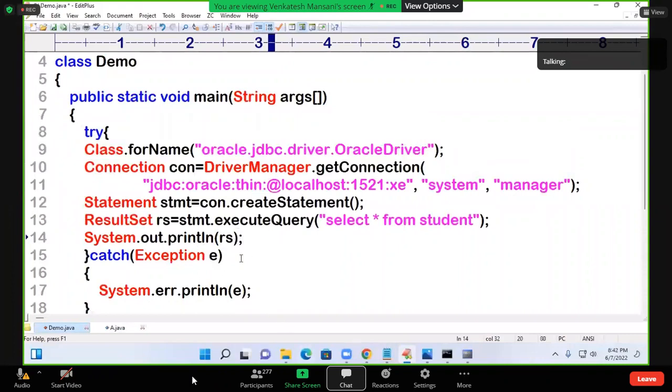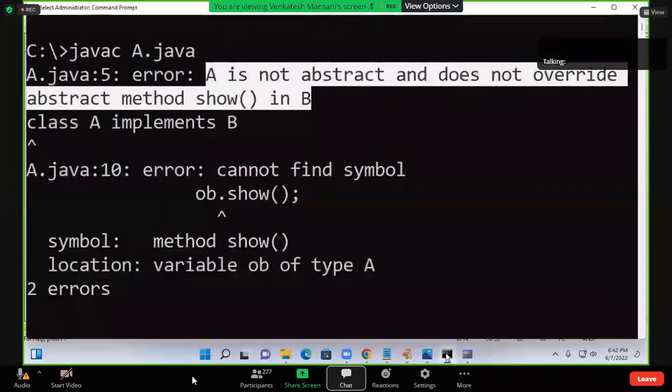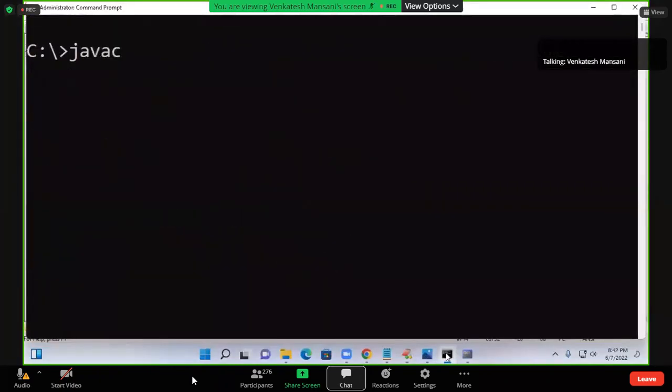If I run this program, what is the output coming? You observe. File save. javac demo.java.